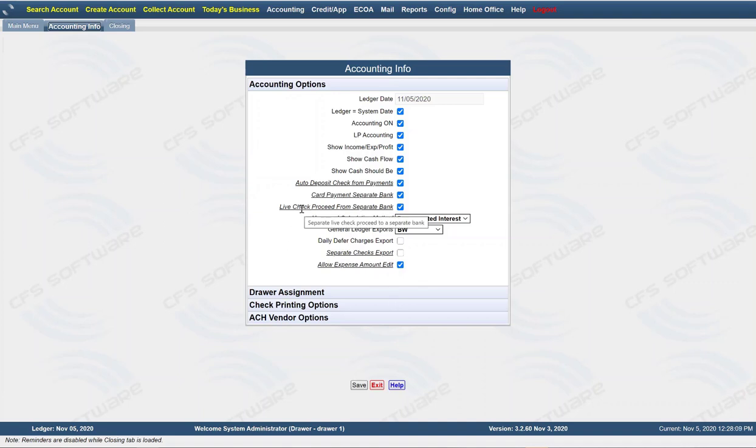So live check proceeds separate bank. A separate live check proceeds to a separate bank. If you're sending out live checks, which most people don't do, then you would show that also in a separate bank, and that's the setting for it. We'll go over that here. If you don't know what live check is, it's a completely different area that needs much further discussion. Just whether or not a second bank is chosen here is the most important thing to know under the accounting section.